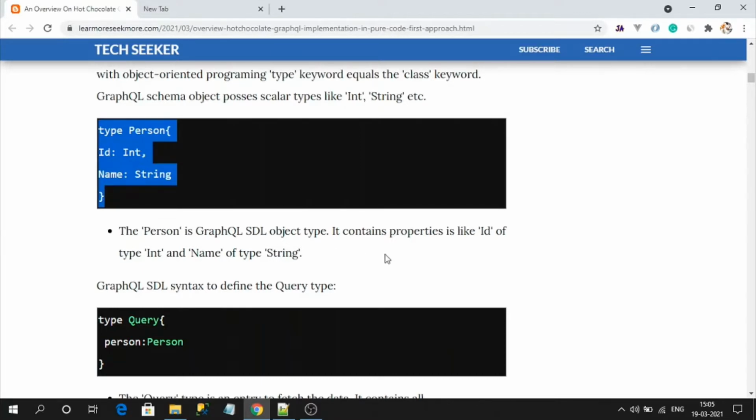Okay, and next, query. GraphQL generally depends on two operations, query and mutation. Query contains all the methods or logic for fetching the data. Mutation contains all the logic or methods to save or update the data.